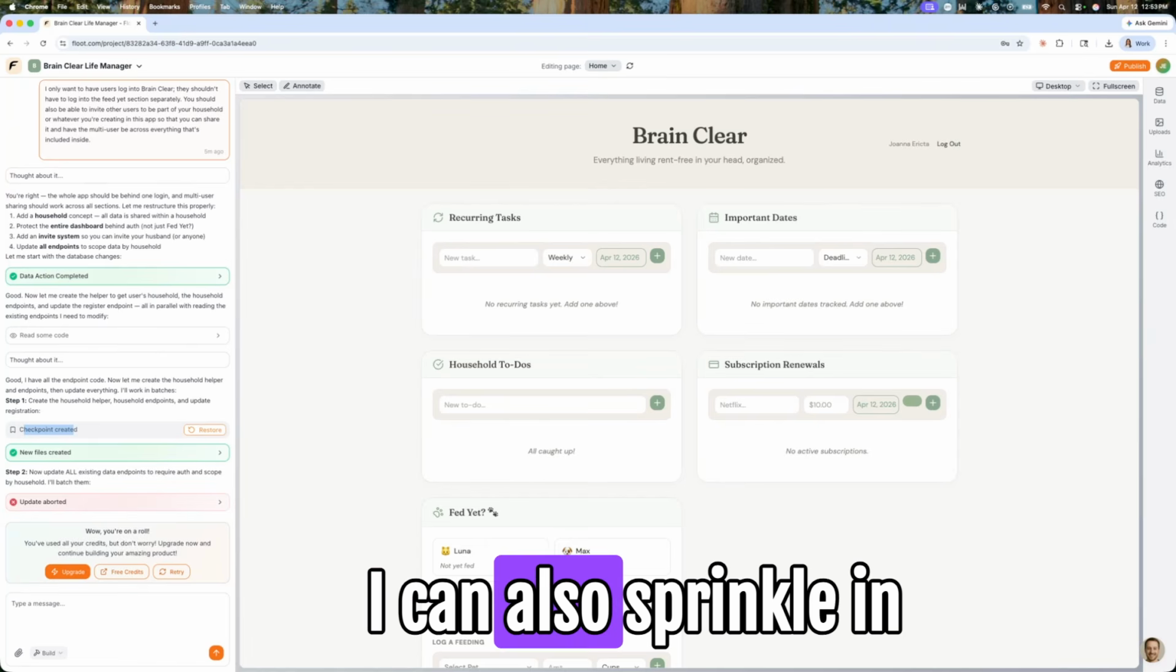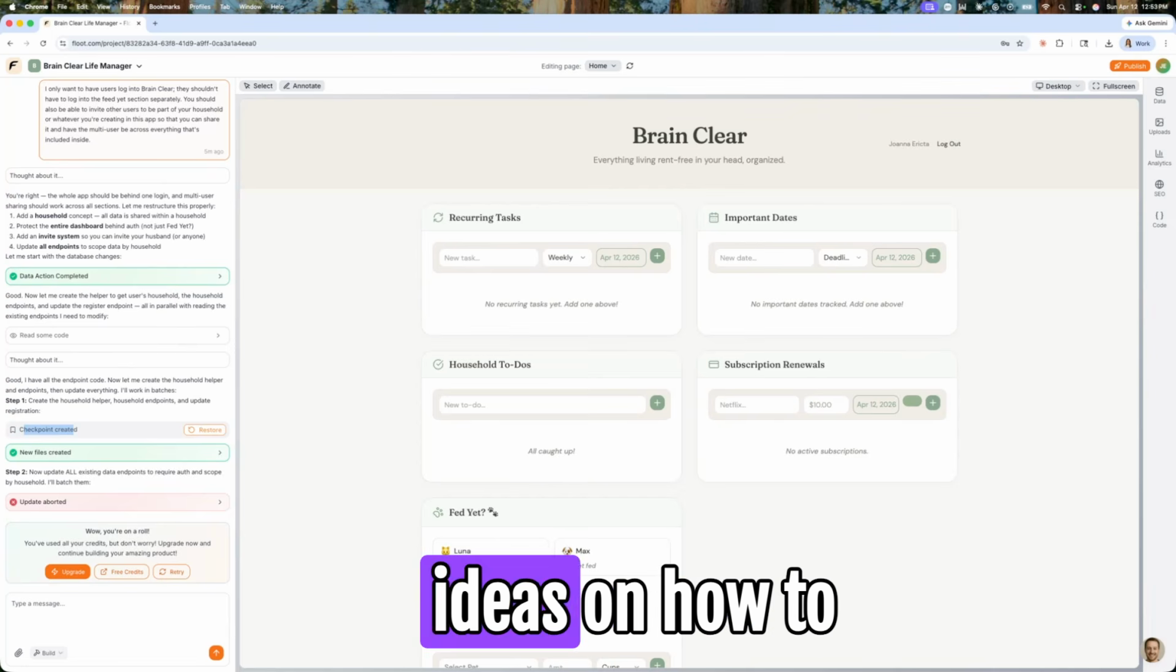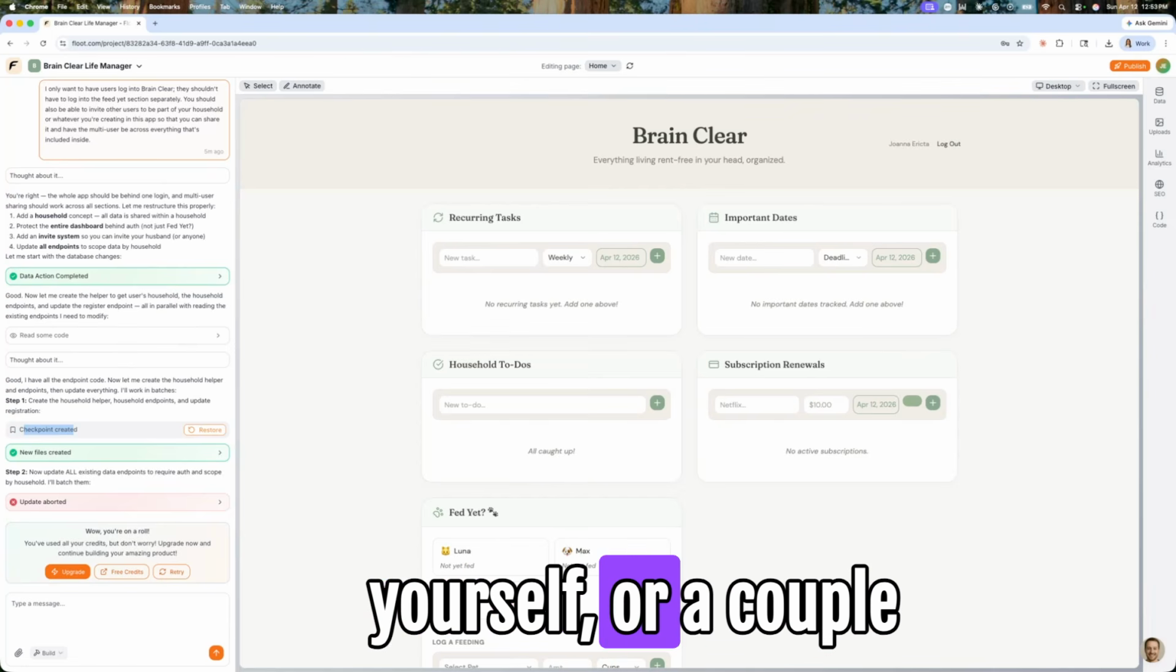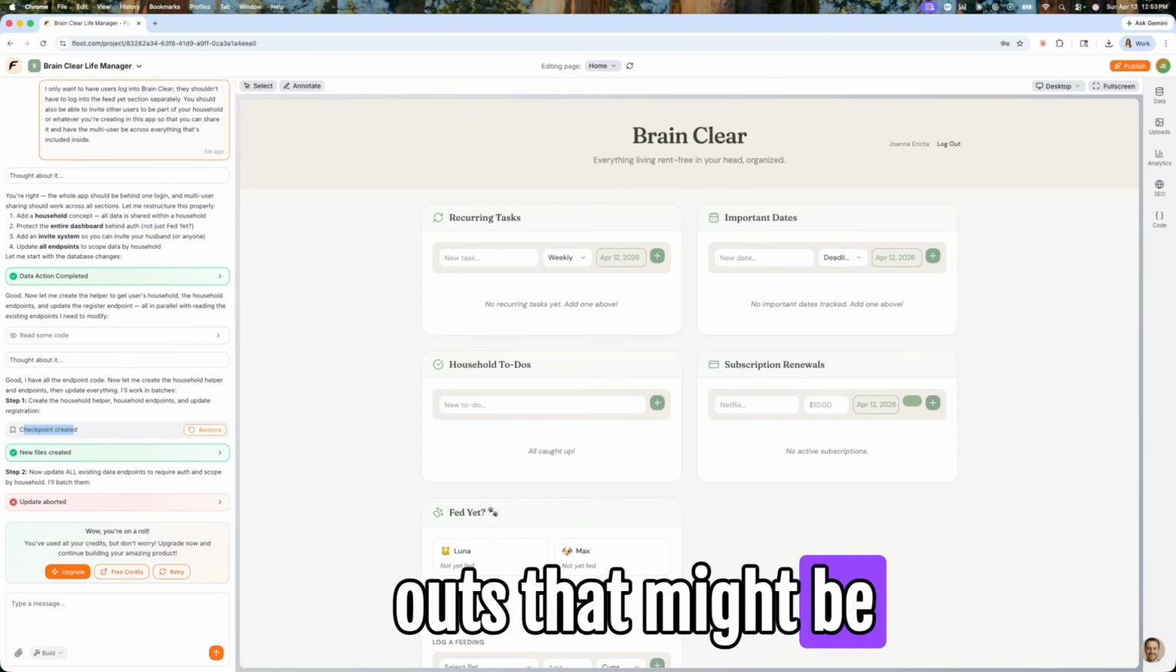I can also sprinkle in along the way ideas on how to customize it for yourself or a couple different feature callouts that might be helpful.